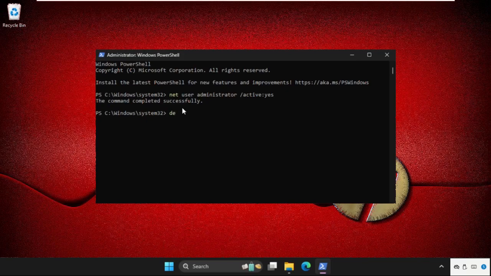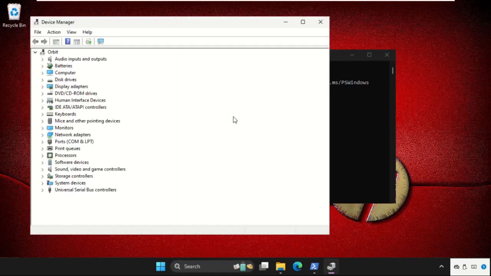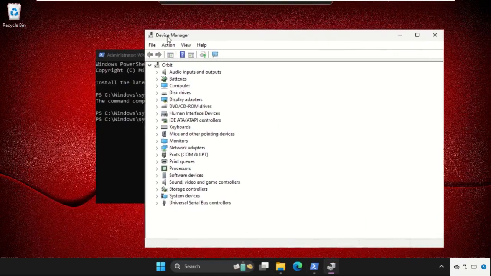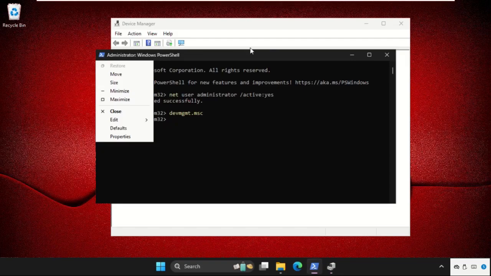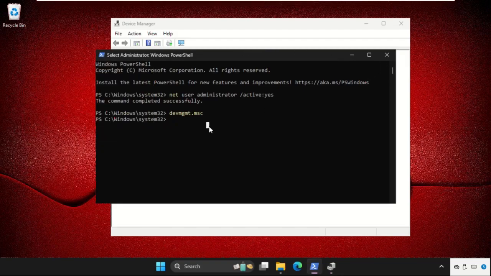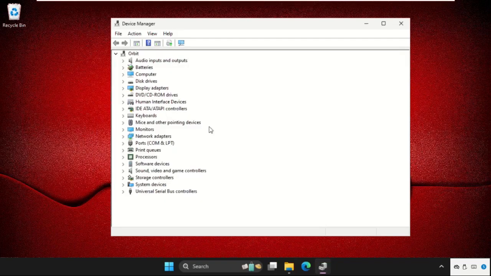devmgmt.msc and simply hit enter. So there we go, the Device Manager is on your screen. You can simply type exit and hit enter.